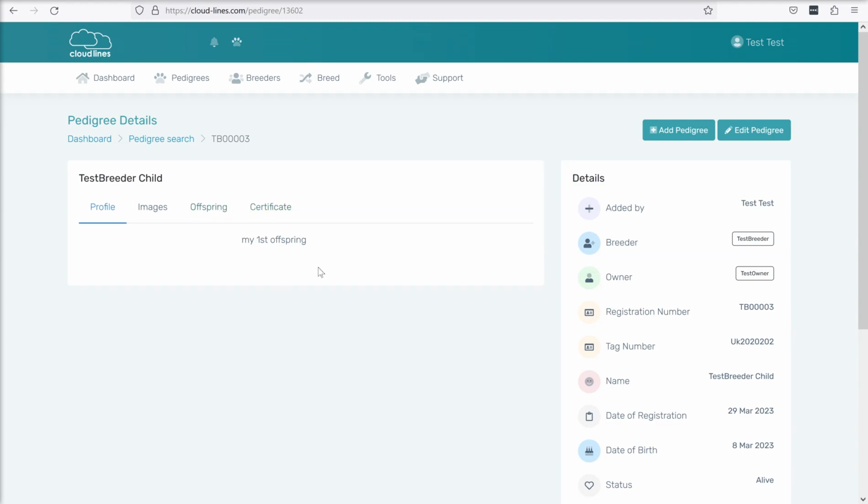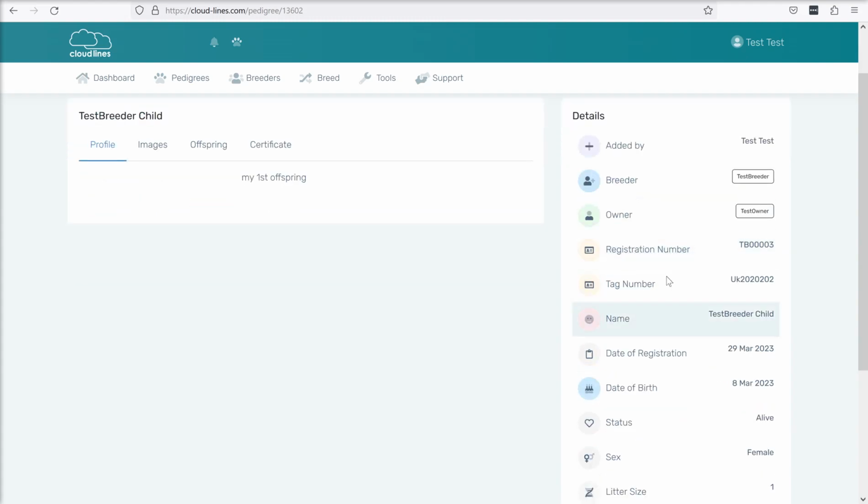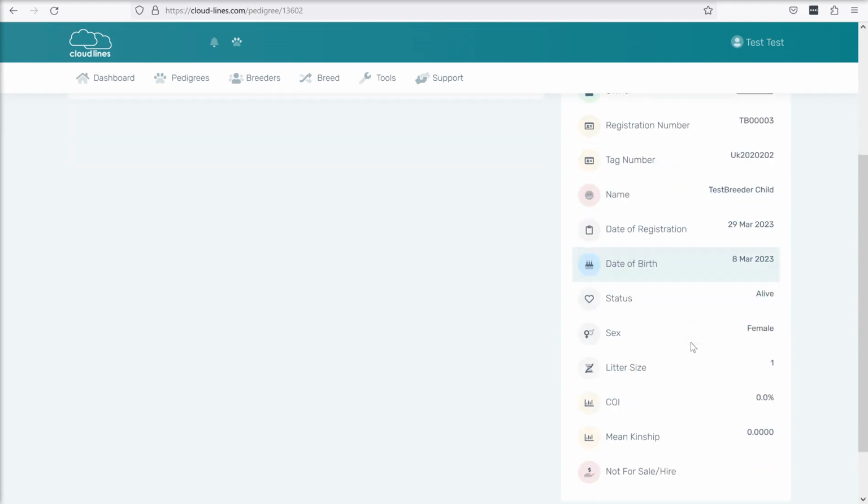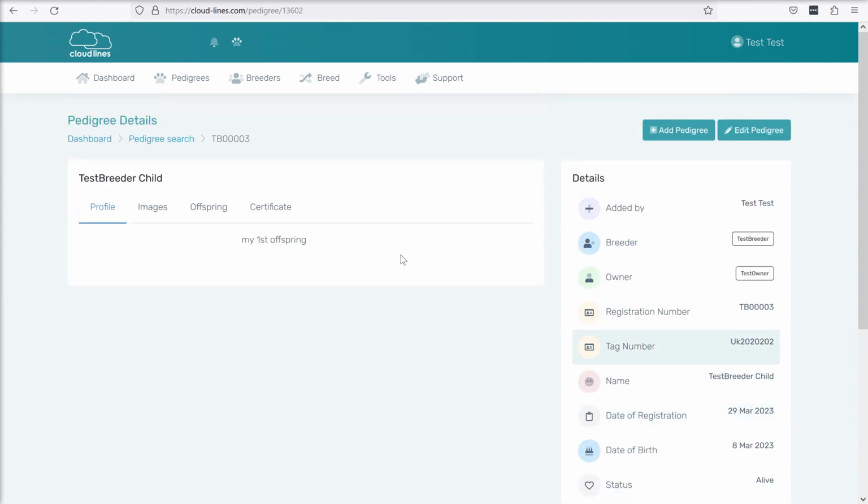So this is the profile for a pedigree animal. Every pedigree animal in your system has this. Over on the right hand side you can see some stats about the animal, the breeder, the owner, reg number, date of birth, all this stuff, and some metrics down the bottom. So ignore these for the moment, we'll cover metrics in another video. We have a missing image here because we haven't added any images yet for our test breeder child animal.